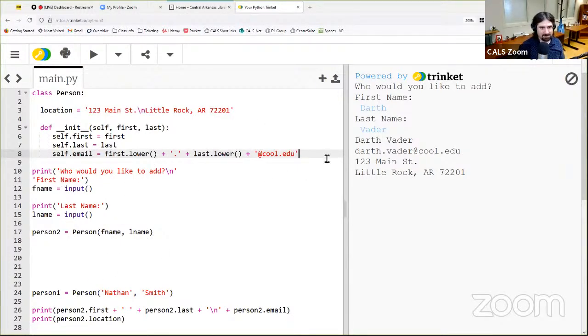In order to save myself some work and make it easier to expand and add more classes and things like that, I want to actually make a method that will allow me to print the information about a class automatically, or about an instance automatically.